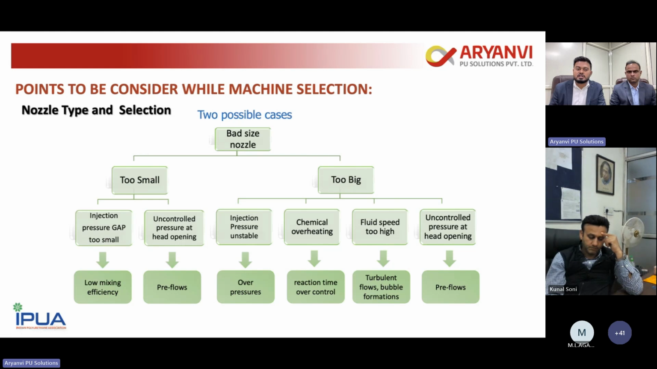Because of that, your machine sometimes goes into high pressure, sometimes polyol pressure goes high, sometimes isocyanate, and the machine will give you the alarm. This is one condition: chemical overheating.